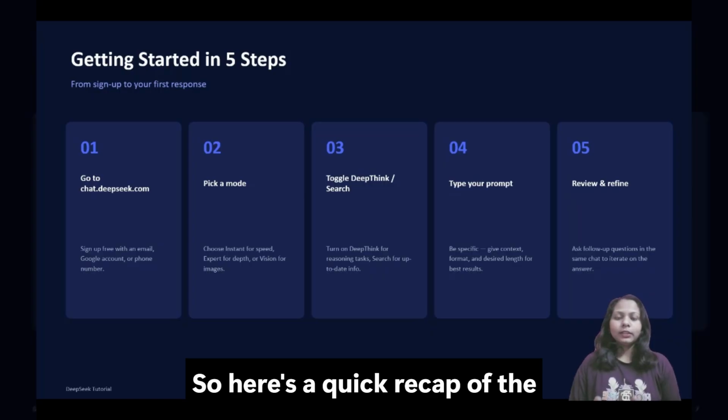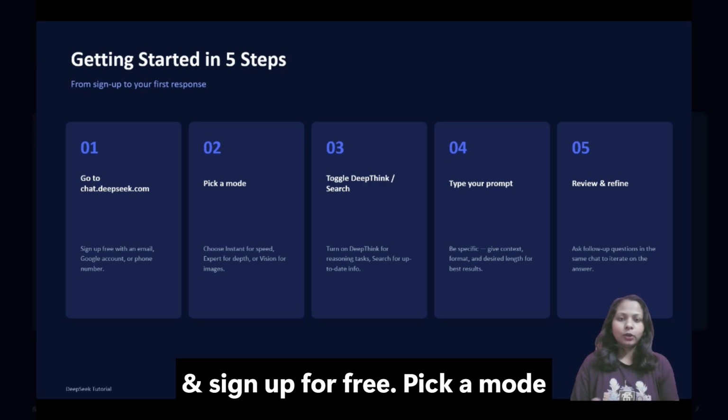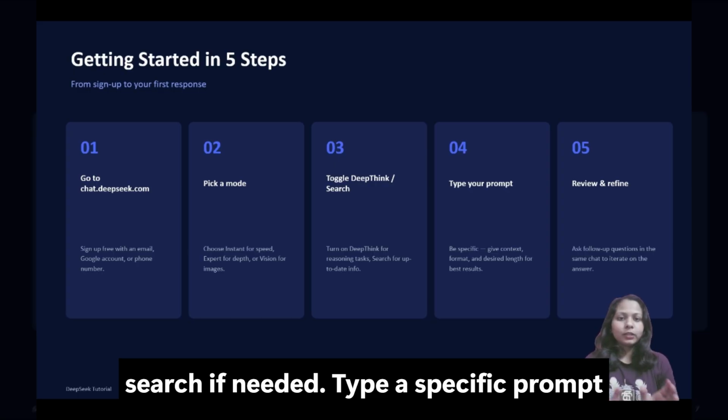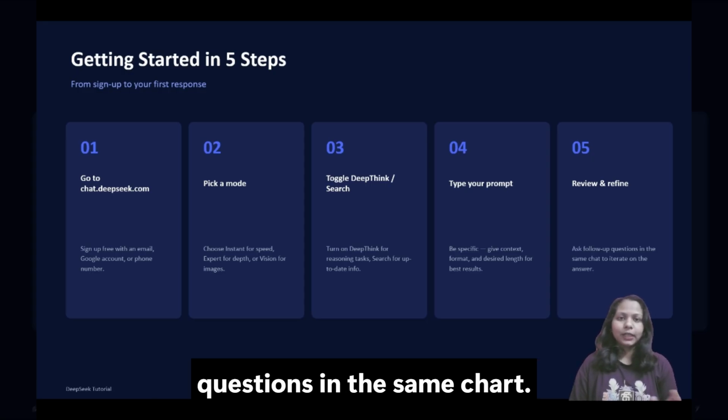So, here's a quick recap of the full flow. Go to chat.deepseek.com and sign up for free. Pick a mode, toggle DeepThink or Search if needed. Type a specific prompt and then refine with follow-up questions in the same chat.